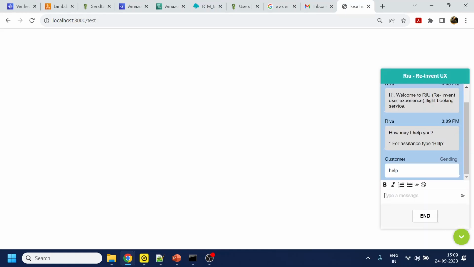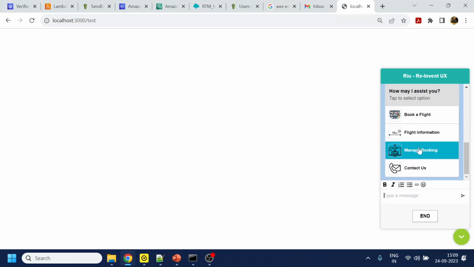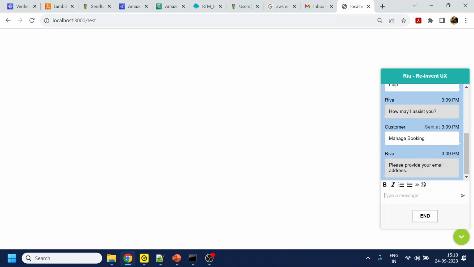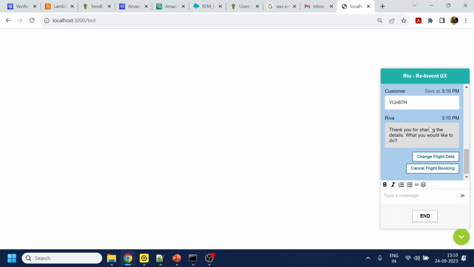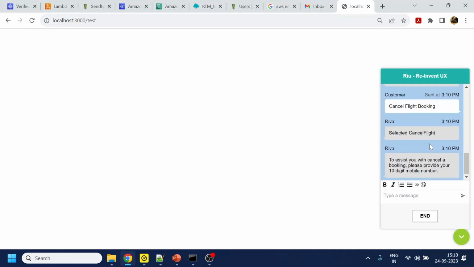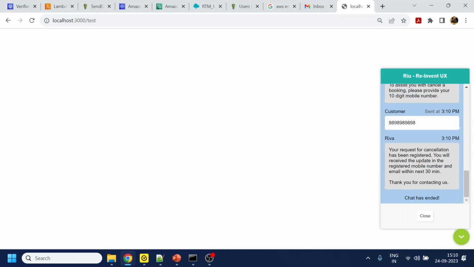It is published. So I will start the bot. I will go to help, and we are doing manage booking. Please provide your address. I'm just giving garbage over here since we already have the hard-coded one. And it is asking for PNR. We don't have any validation. 67H. We are in the cancel flight flow, so it's asking for a mobile number. I will give the mobile number, and it should end now.